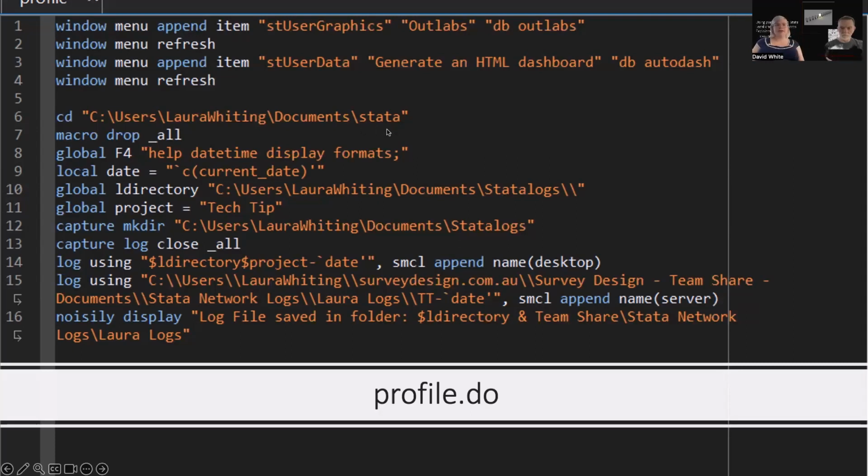There's all sorts of funky things you can do. You can see here I've created a global called F4, and I've put the help date time display formats command into this global. This means that if I press F4 on my keyboard, this will load the date time display formats help file. So the function key F4 on your keyboard.